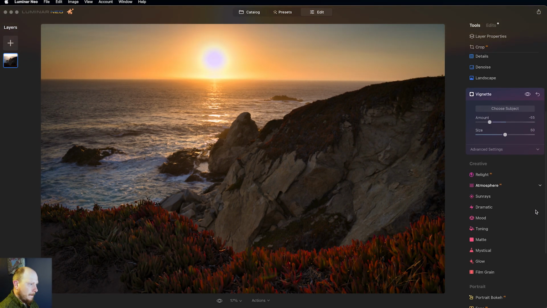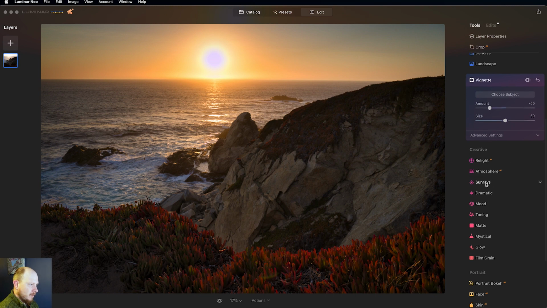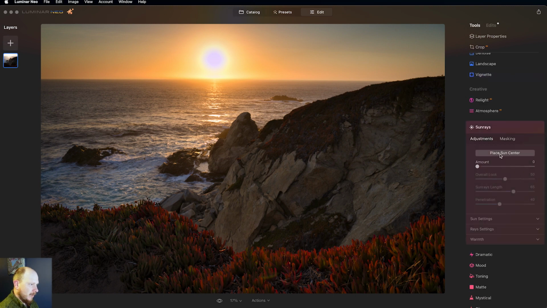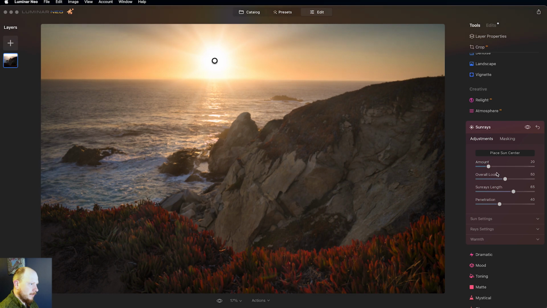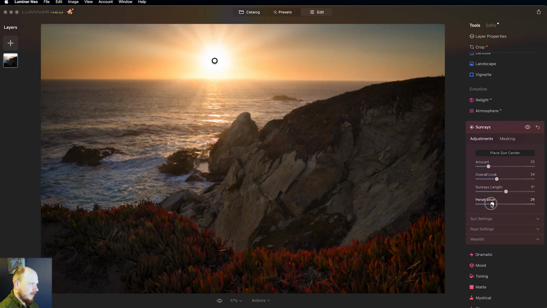And finally, I'm going to come down under creative. I'm going to click on sun rays. Now if I click place sun center, I can move this little dot just over my sun, bring up this amount slider, and if I play around with these sliders, I can create quite a funky effect. Now this is obviously entirely creative. This wasn't captured in the original image in any way, but it is quite fun to play with.